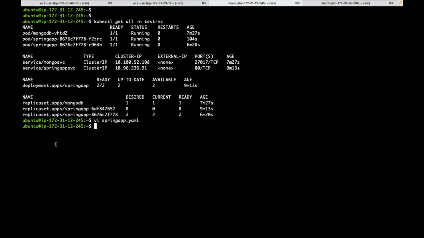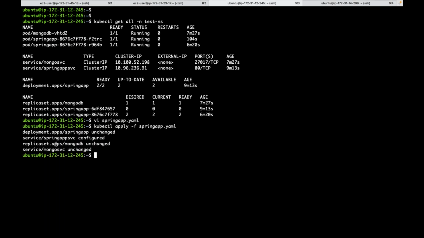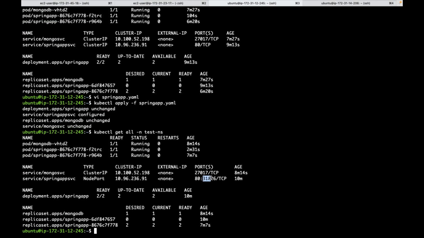I can imperatively edit, or I can declaratively modify. kubectl apply again. Now, if I see, can I use this port? NodePort 31826.